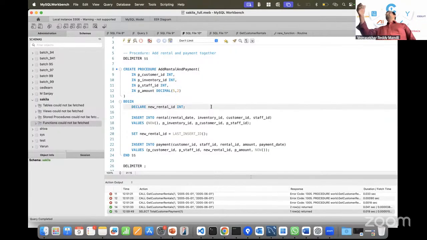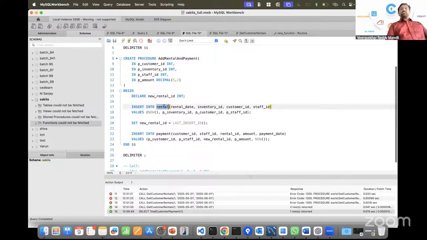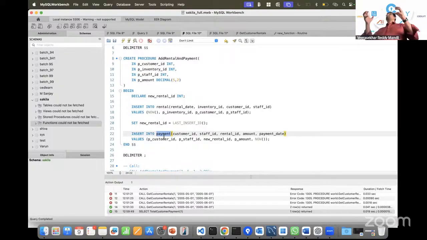So now you need to just pass the inventory ID, the staff ID, meaning who is creating this order, and the amount. You just need to give us an input. Automatically, it is going to insert into the rental table as well as the payment table. Obviously, once it's inserted into the rental table, we need the rental ID to create the record on the payment table. Otherwise, there is no association. So that's how we use this.